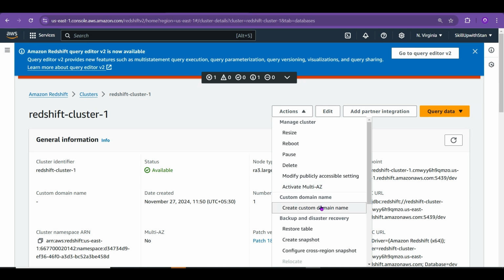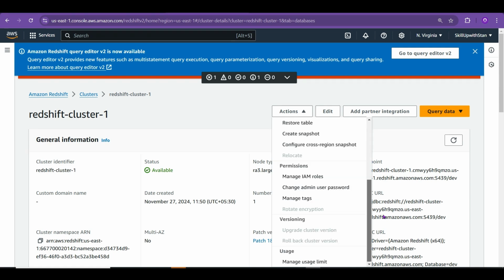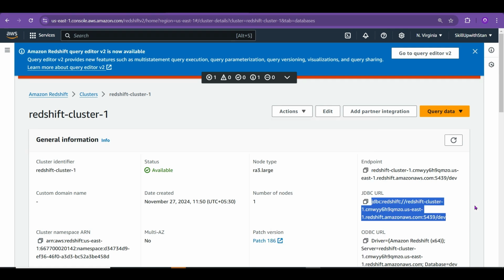You can create your own snapshots, activate multi-AZ for high availability. If you want to reboot the node, resize the node, change the size, or modify the access that you are using, you can change it, right? So there are a lot of options available here, and here you can also query the data. There are two different editors. The old editor is here, or else if I want to go with the modern latest one, this is the newest version that is available.